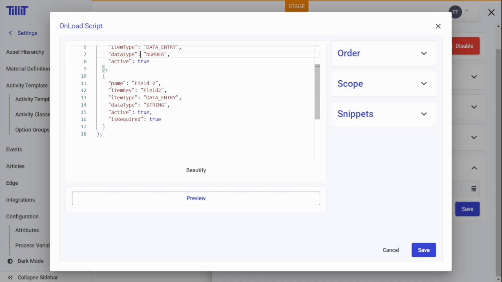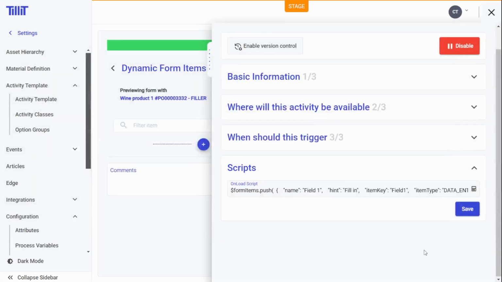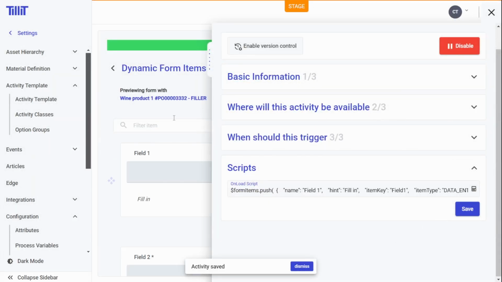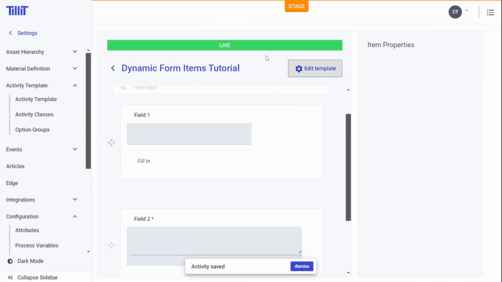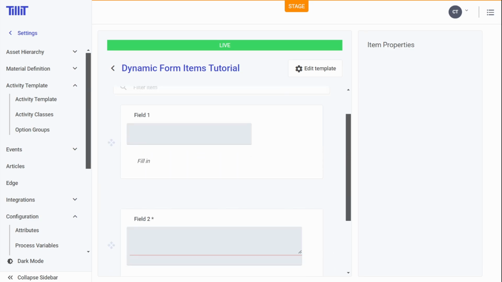And for our second field, I just named it field 2, the item key field 2, item type data entry, and data type is string. But for this one, the difference is I'll also make it required. Now once our script is written, click Save to apply our changes, and then we'll click Save again to finalize the template. If we close this, you see that the form is now populated with the items we just defined. So we have field 1 with the hint that says fill in, and field 2, which is a text field, and it's required.